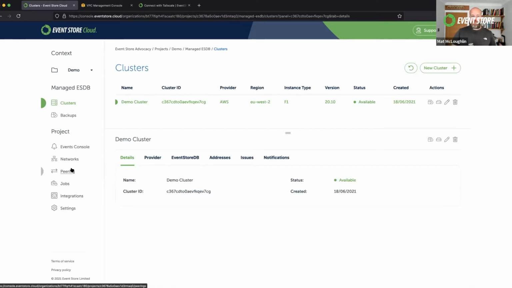Now, because of the way EventStore Cloud works, we don't expose a public IP address. That means that if you actually want to get access to an EventStore cluster, you first have to create a network within EventStore Cloud. You then have to peer that network to your own network within your given cloud provider, be that GCP, Azure, or AWS. And then the two networks can speak to each other. At that point, you can go ahead and create a cluster and you'll be able to get access to it.